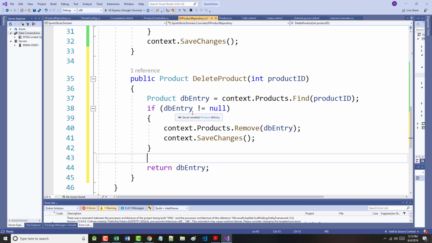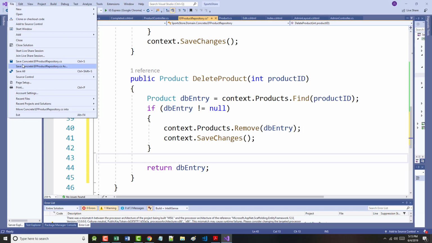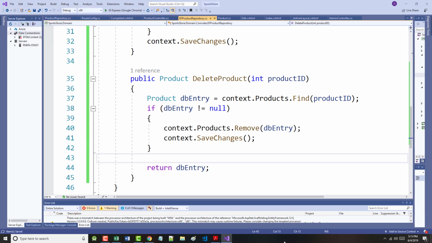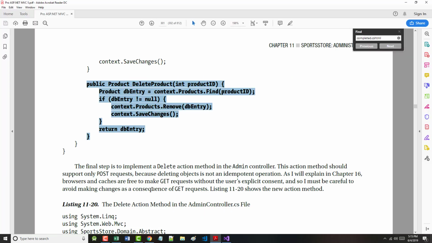Notice it says if the entry is not equal to null, meaning if it was null, you don't want to do anything, all right? Because there's no record that was found that meets that criteria. So let's do a save all on here. Before we even run it, let's look and see where we are.